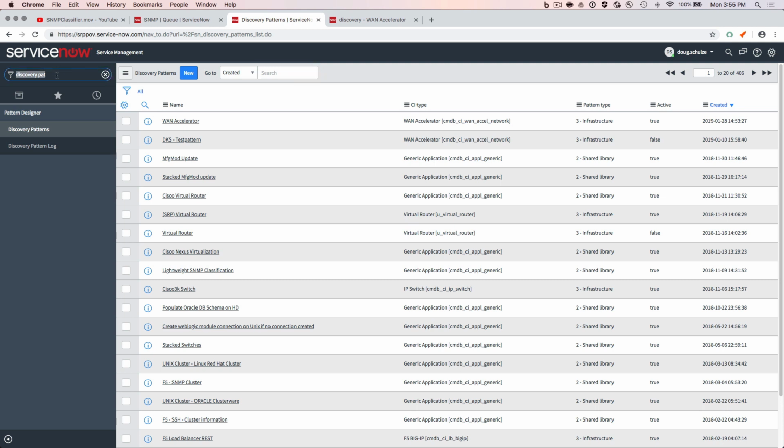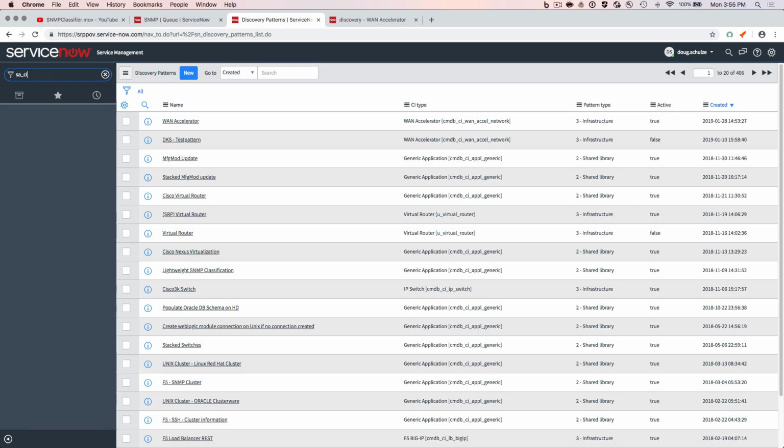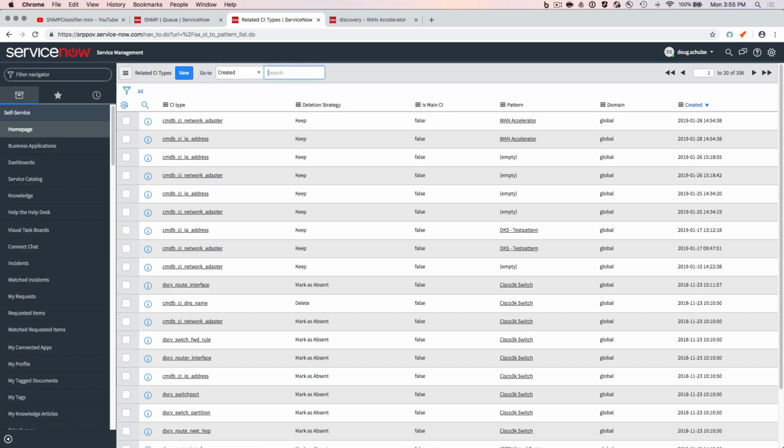And the table, while not exposed in our applications, it is located at sa_ci_2_pattern.list. And here we are. And we see that these different types of devices, this pattern is now using what I just added. And this contains that deletion strategy.